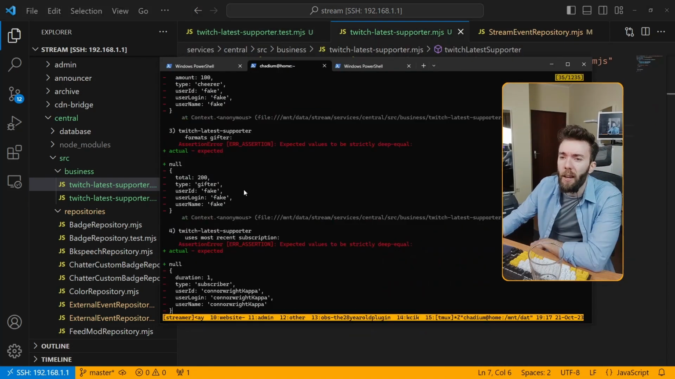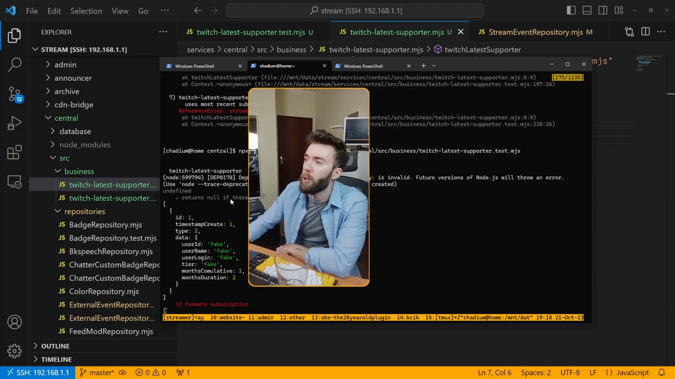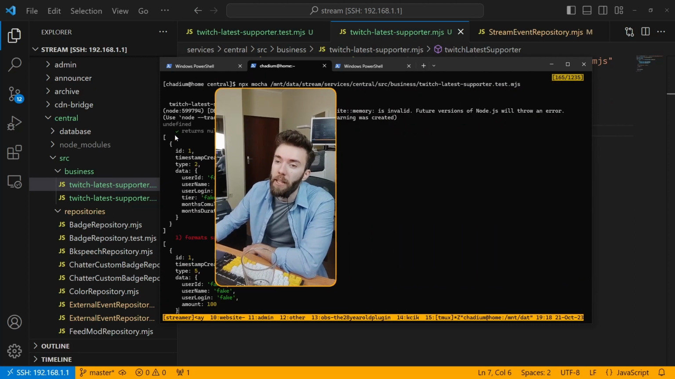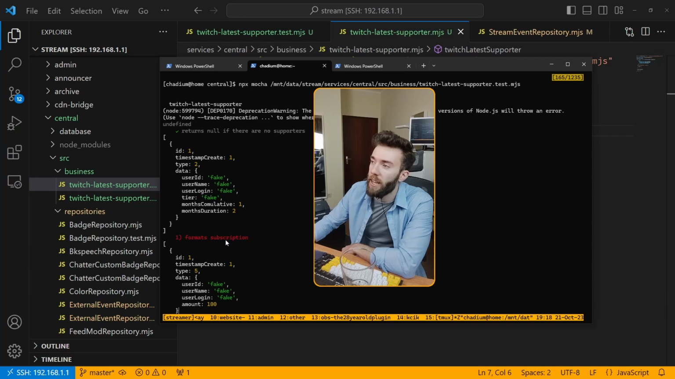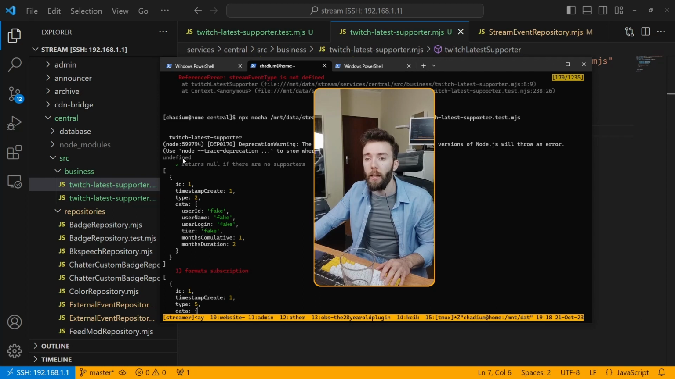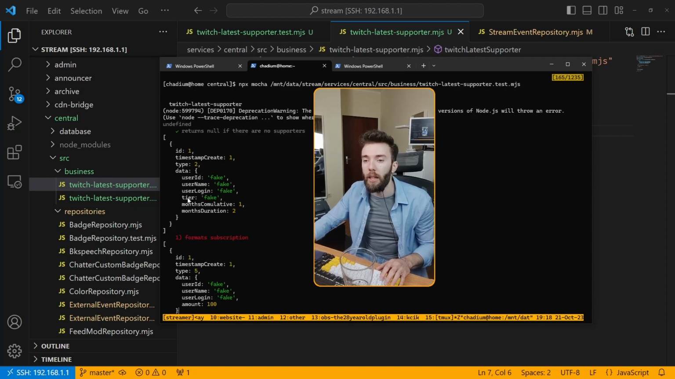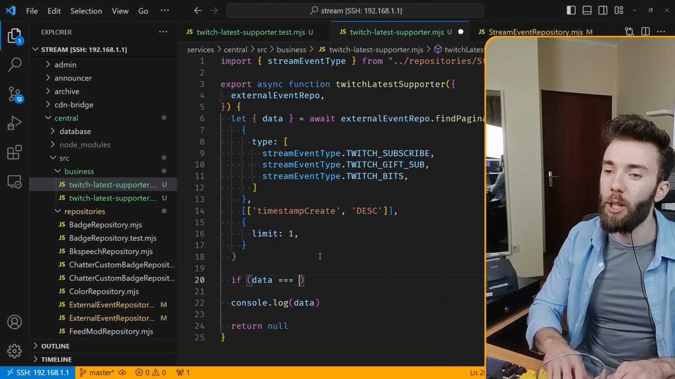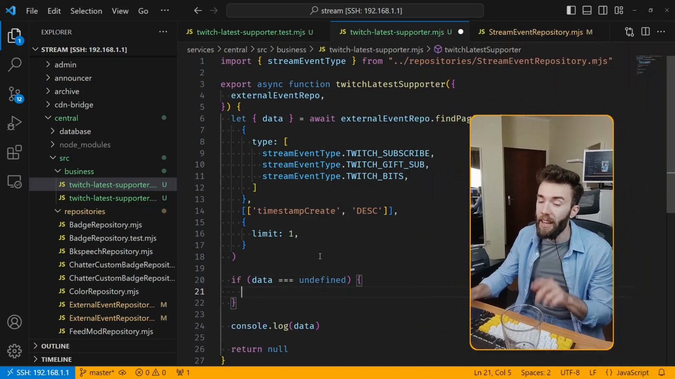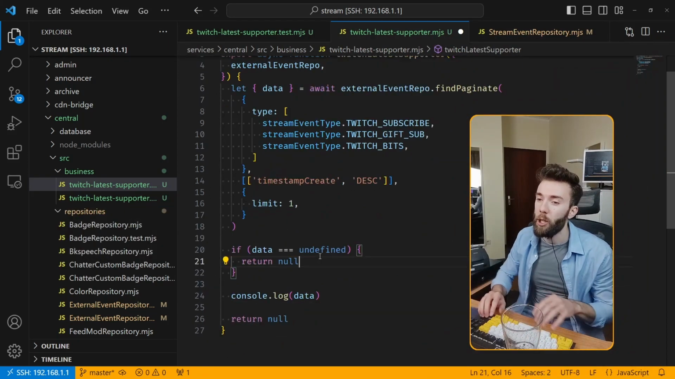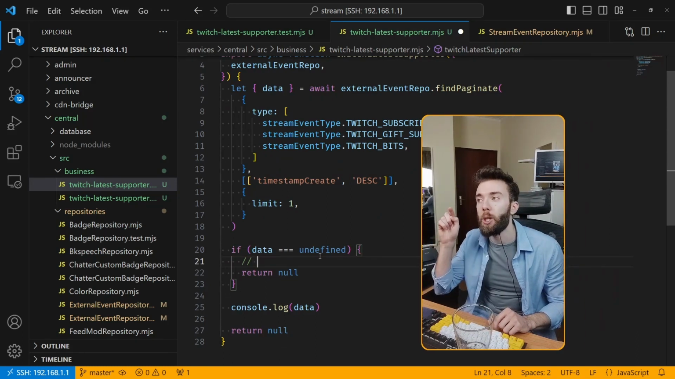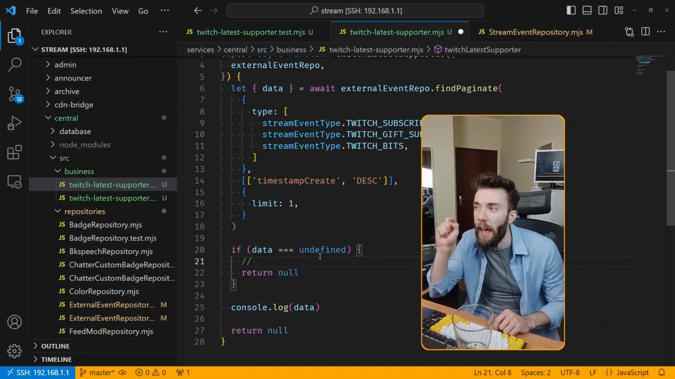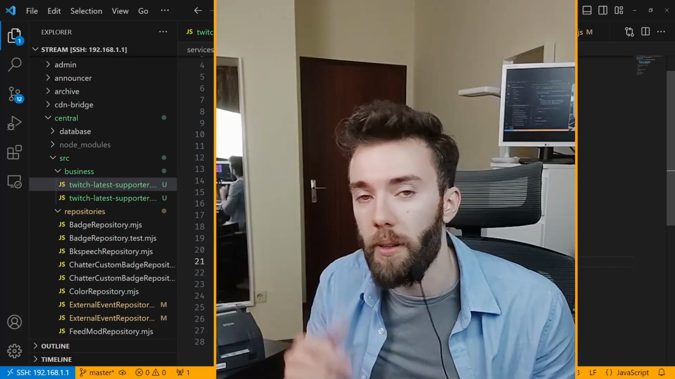Something ain't right. How the heck did it? Oh, there it is. Undefined. So yeah, it is undefined. That means that this data belongs to this test. The console log happens before the test output. You gotta remember that. So this undefined belongs to this test. This object belongs to this test. And we have user ID, username, user login, tier, cumulative, and the type. So I need to check if data is undefined. If so, if it is undefined, return null. This is the, what do we call this? The silver path? The unhappy path? I legitimately forgot.